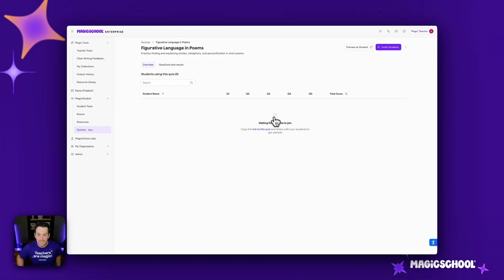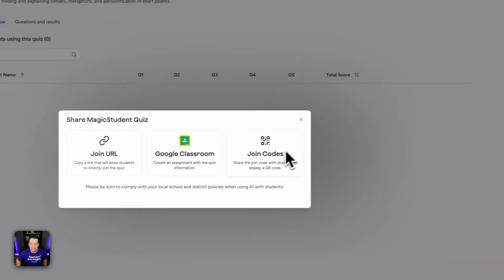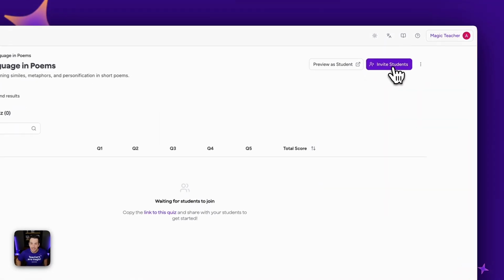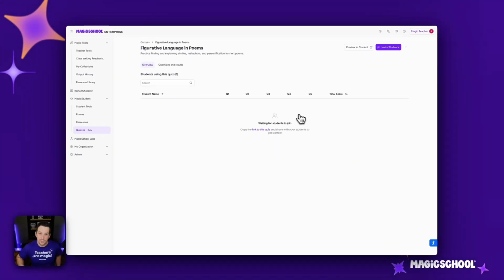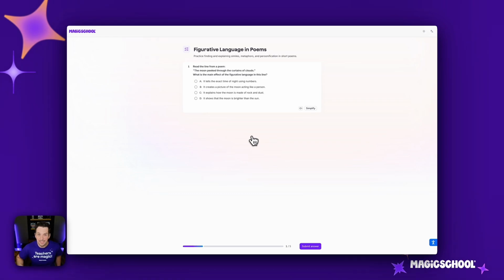Now you can see my teacher dashboard where there's no student that has taken the quiz yet. And there's a couple of really easy ways to share this quiz. I can just click here to get a link. I could pop it into Google Classroom, or I can give them a join code. You can also click in the top right, invite students. Now, if I want to show students what this looks like from their end, I can always go to preview as a student. And from here, you can actually show the quiz as a whole class.